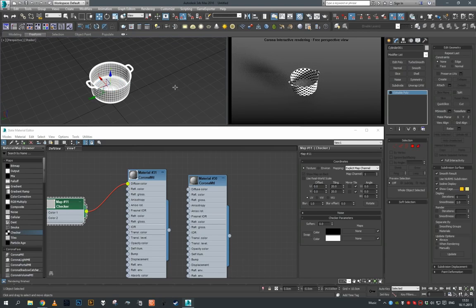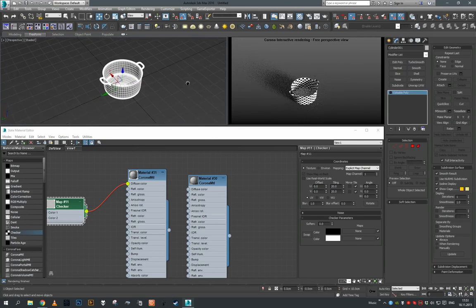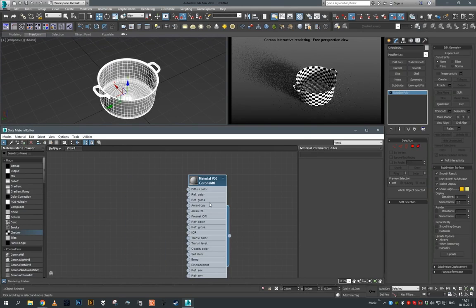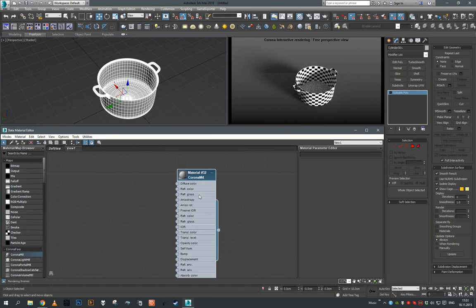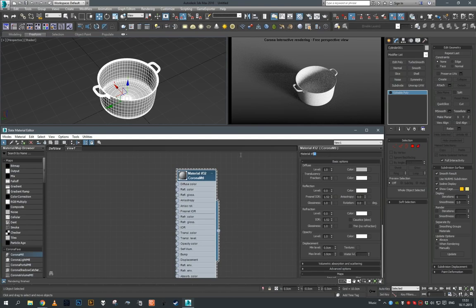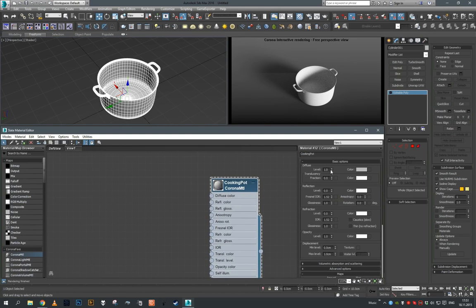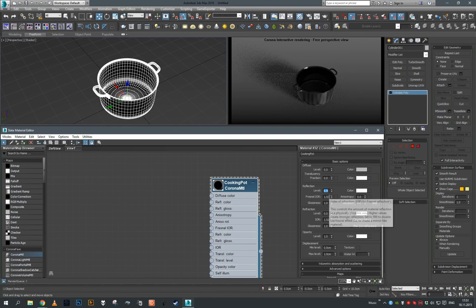So with this done, I'm gonna create just a new material. Let's call this a cooking pot. All right, and let's start creating this material. So again, reflection 0. For stainless steel, I would use something like this.